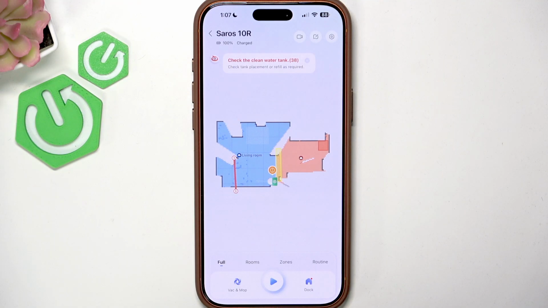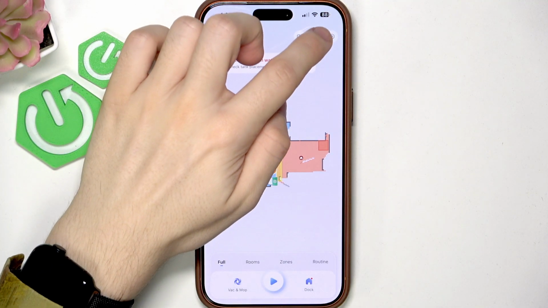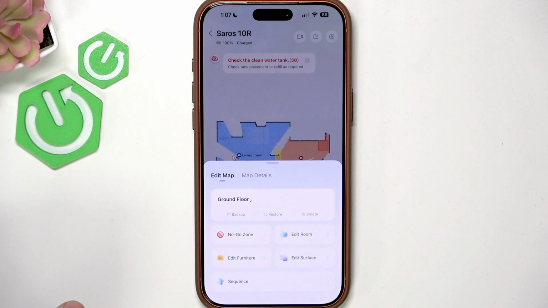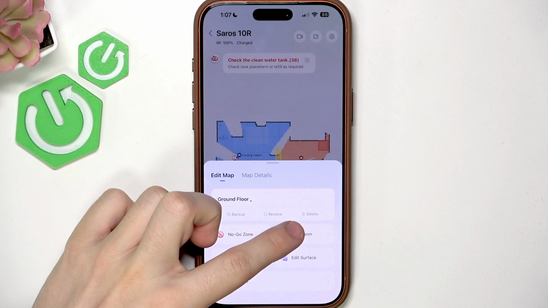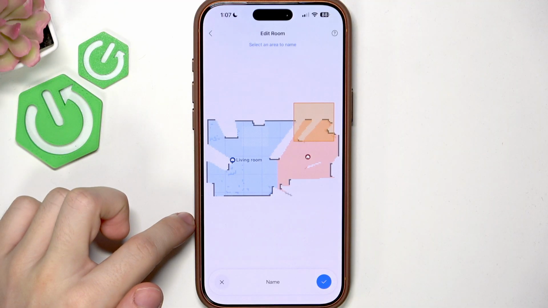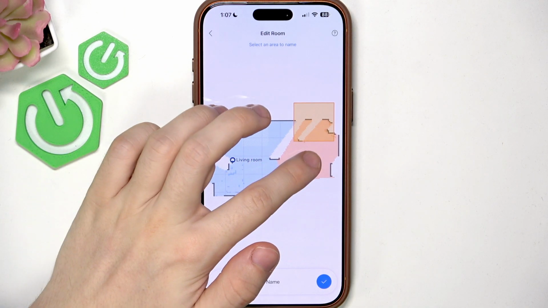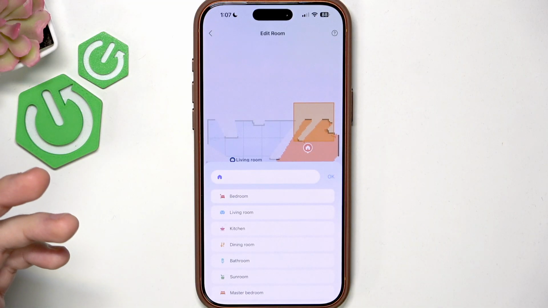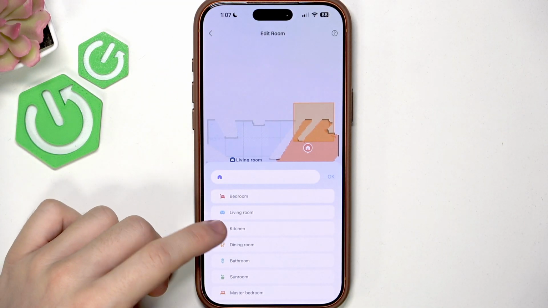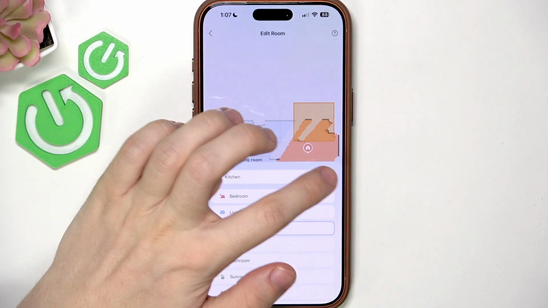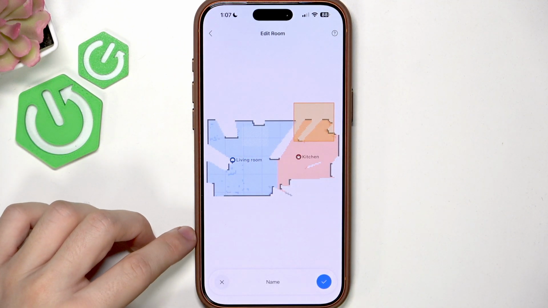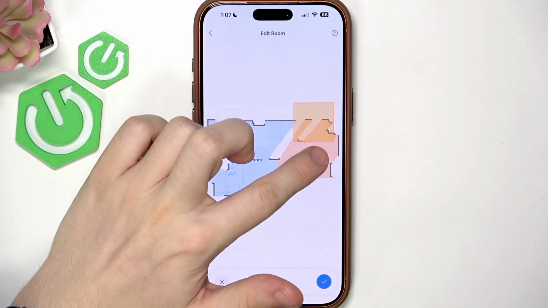To rename rooms to make recognizing them easier and quicker, you can simply go to the map edit button right here, then select edit room. Now tap on name and select the room that you'd like to rename. Let's say this one because it's not set to anything right now, and I'll do kitchen and click on OK. Now as you can see, they are both renamed.